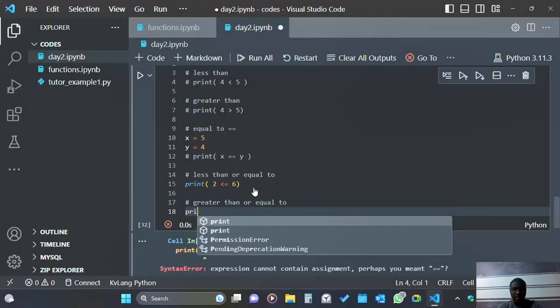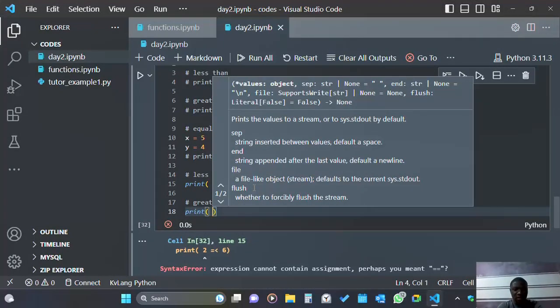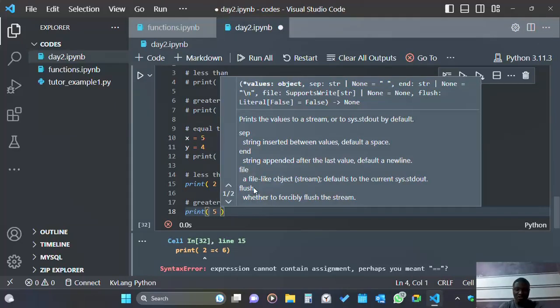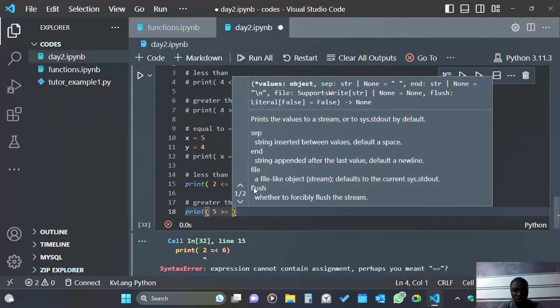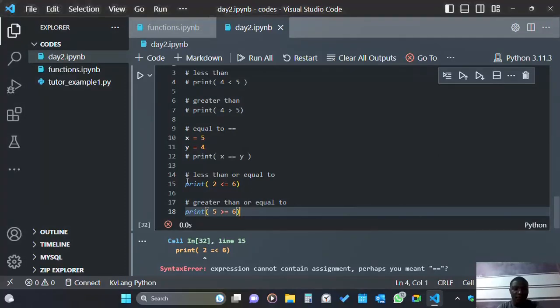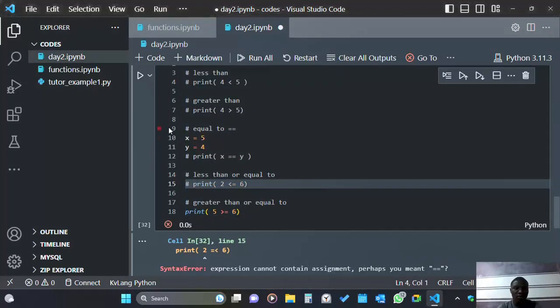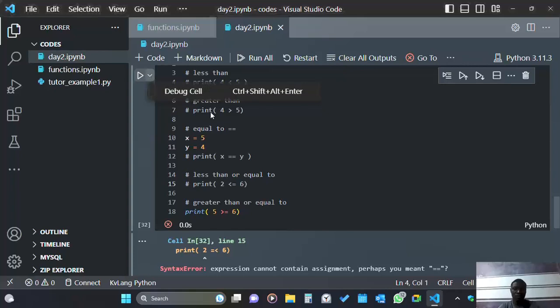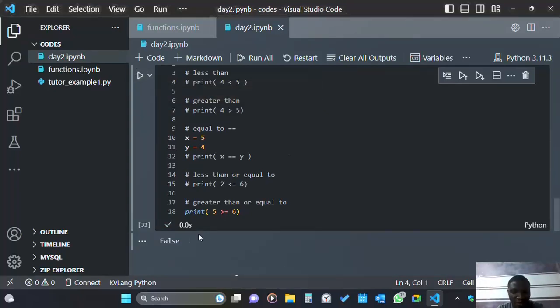So you can say print, and as I said, 5 is greater than or equal to, with no spaces, the greater than sign starts first, and we follow by this. So 5 is greater than or equal to 6. This becomes false. So 5 is not greater than or equal to 6. So it's false. This is a greater than or equal to operator.